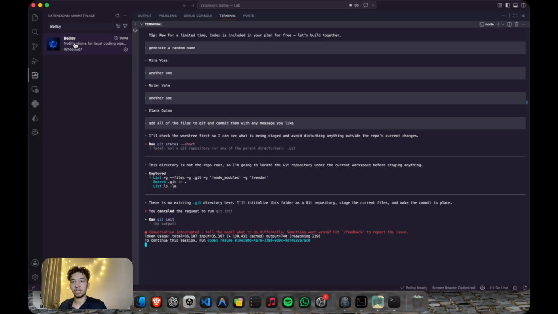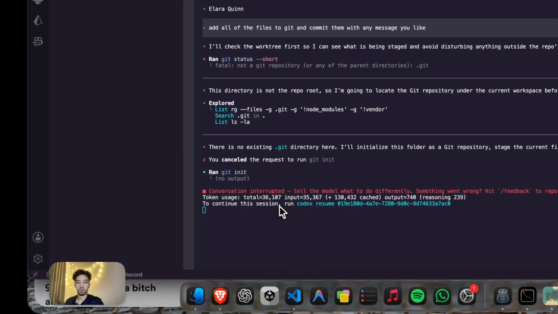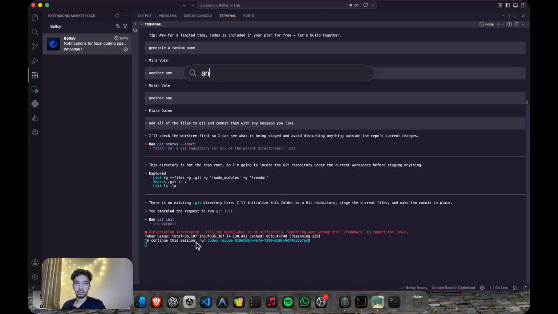You can download this extension in any of your code editors like anti-gravity or cursor, whatever you guys prefer. You can use it in there and it will work the same. So that was all for the extension part.